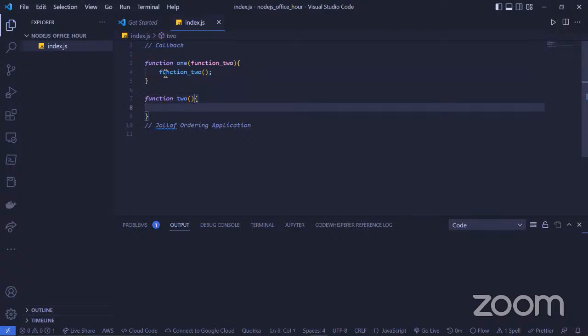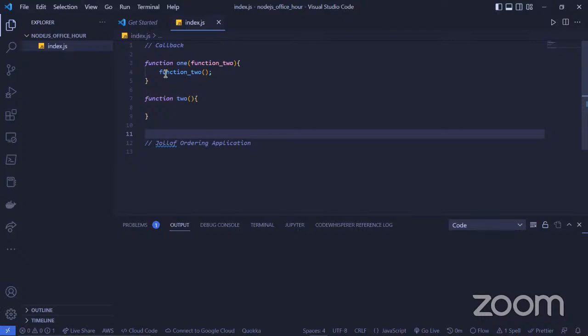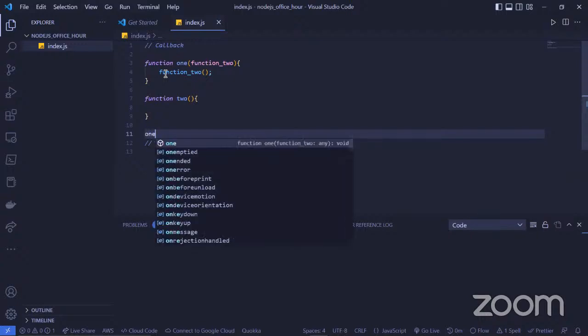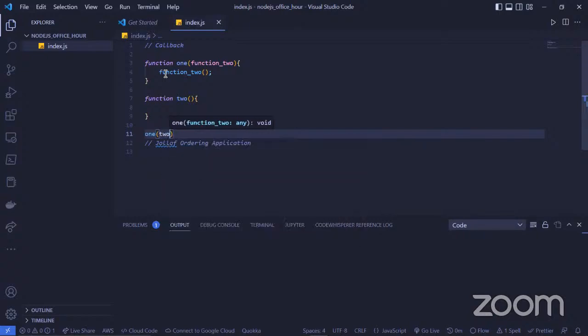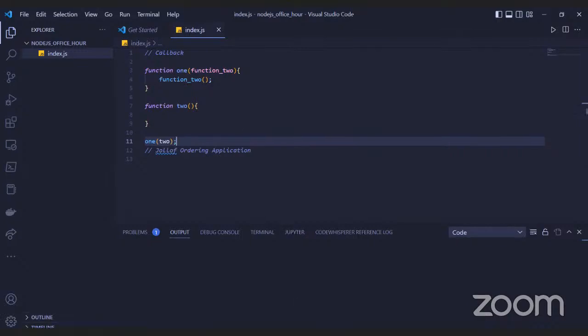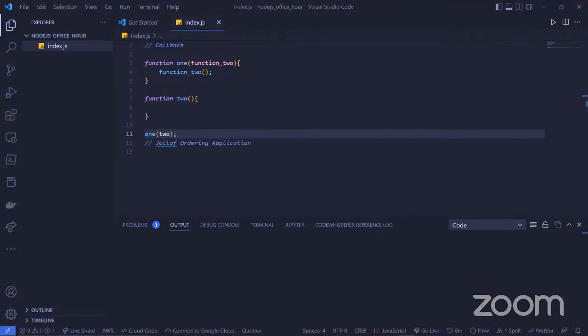So when we want function 2 to be executed, or basically we can say function 1, function 2. That way function 2 will be executed.